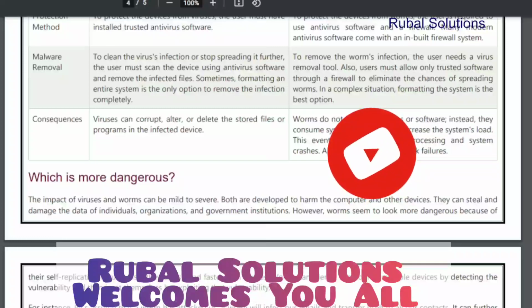Which is more dangerous? The impact of viruses and worms can be mild to severe. Both are developed to harm computers and other devices. They can steal and damage the data of individuals, organizations, and government institutions. However, worms seem more dangerous because of their self-replicating nature. Also, they can spread faster than viruses.